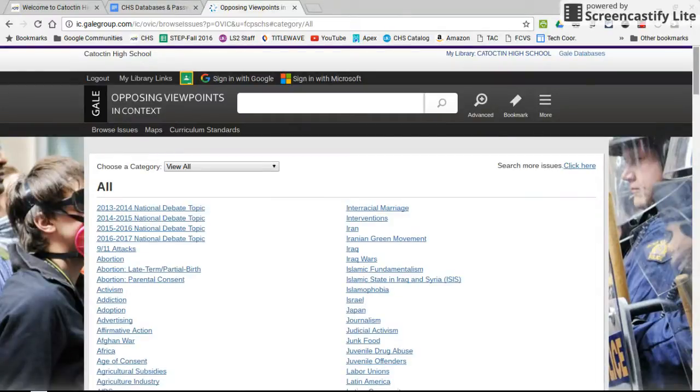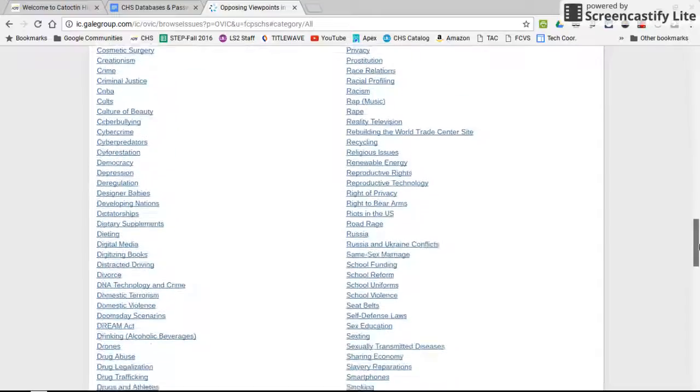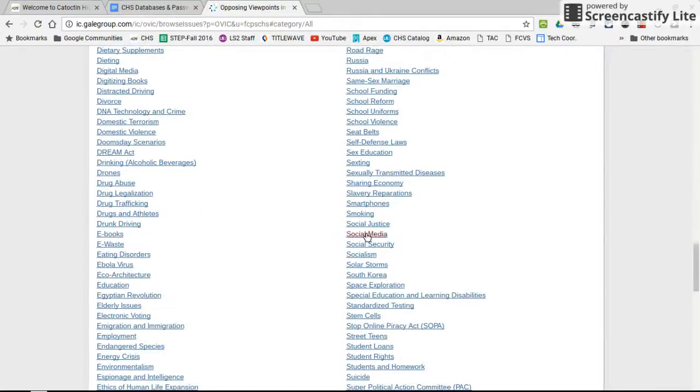But another way that you could potentially search is to browse the different issues, and they have a ton of them listed here, which can be a little overwhelming. But I know I want to scroll down here and see if there's a link for social media, which there is. And look, just above it is a link for smartphones. So maybe you want to cater your research to looking at smartphones.